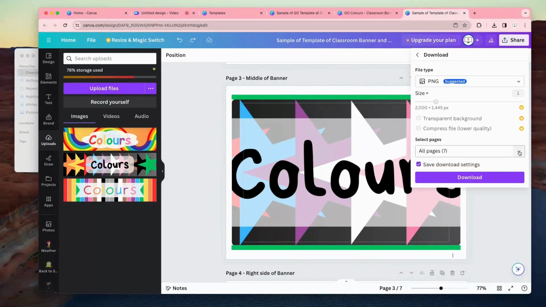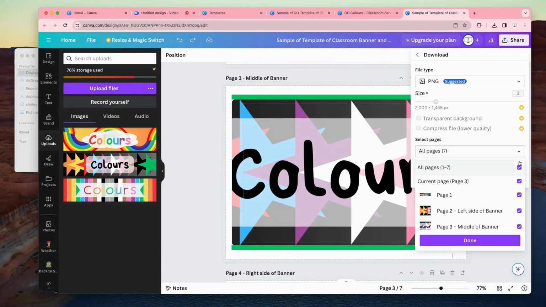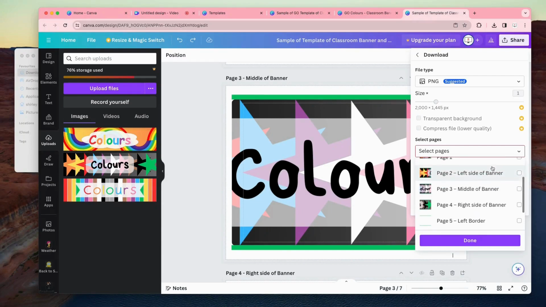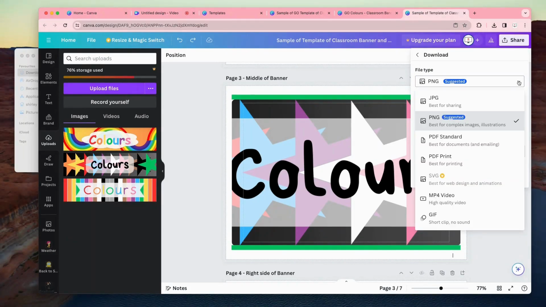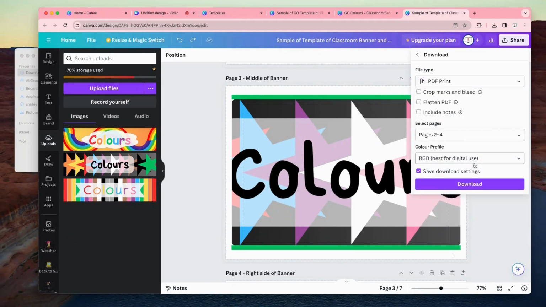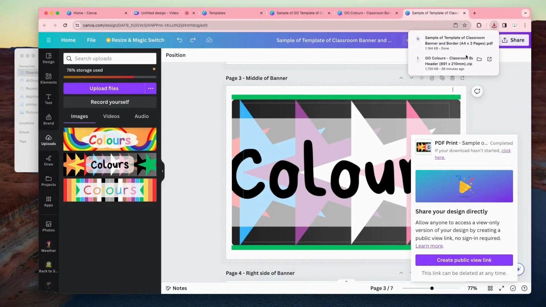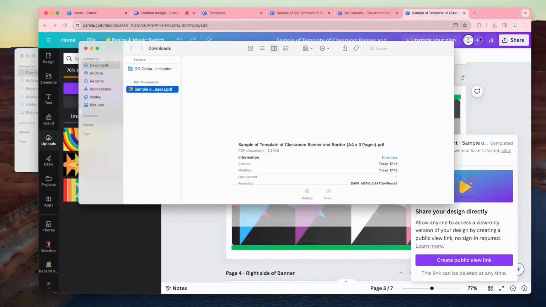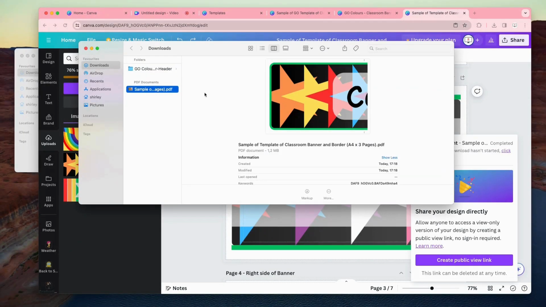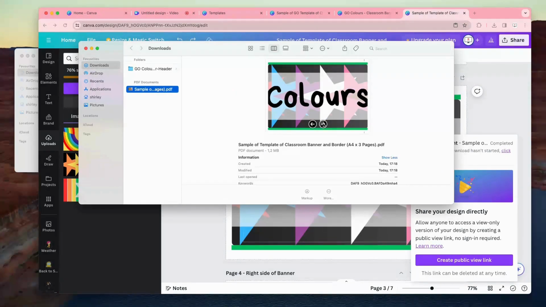Click on the Share button, click on Download, select which pages to download, select the file type to PDF print, and flatten the PDF. This combines all of the content into just one single layer. Then click on the Download button. Enhance the file with your creative touch, then save it on your computer, and you're all set to print the bespoke banner at home or school, saving time and money without the need for a print shop.